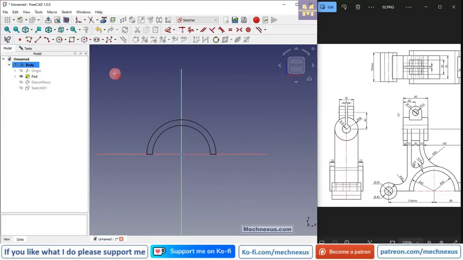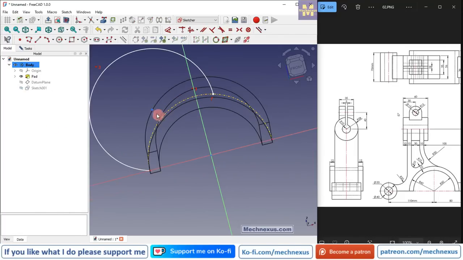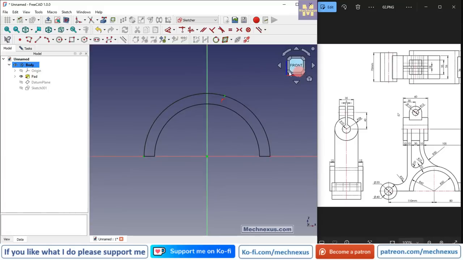and we will create a 3-point arc. Now we will rotate our model, select this arc and this arc and make them equal, and we will select this point and this arc center and click on coincident. Now we will create this profile.